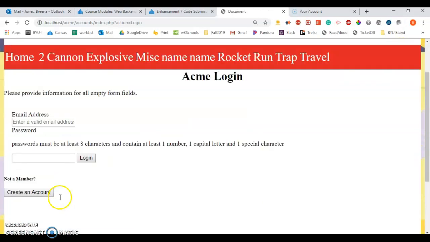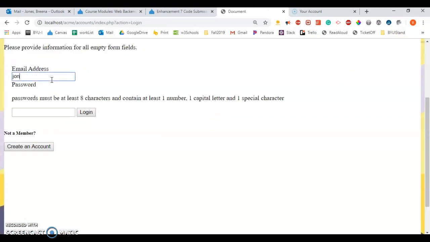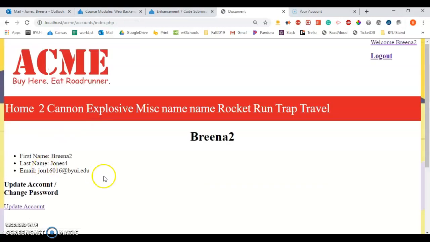and then go to my account and go log in and logging in with my new email and then with my new password, it works. So everything works.